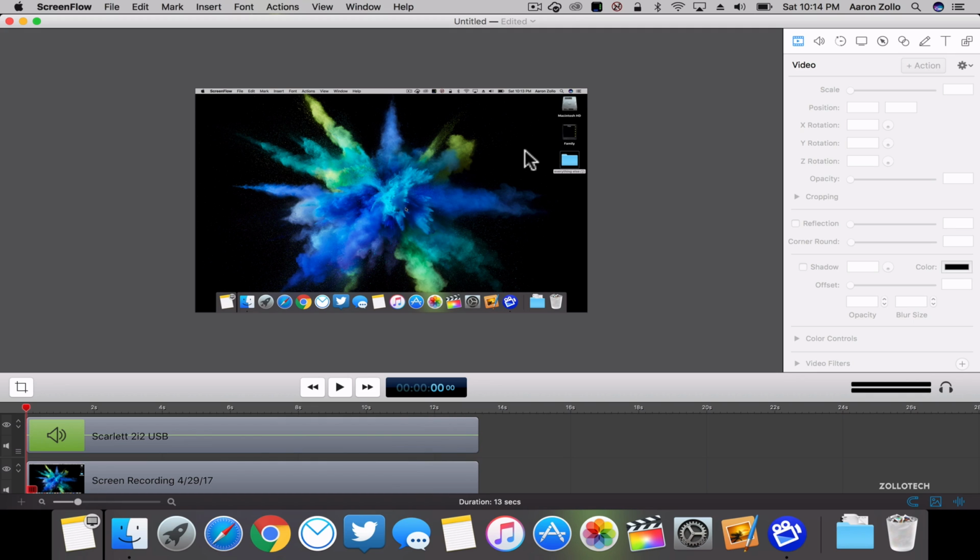I wanted to show you how to export something from ScreenFlow in 4K. I use this application a lot when I'm recording my screen, and I always want to export it using 4K, and a lot of the times 4K 60p or 60 frames per second.